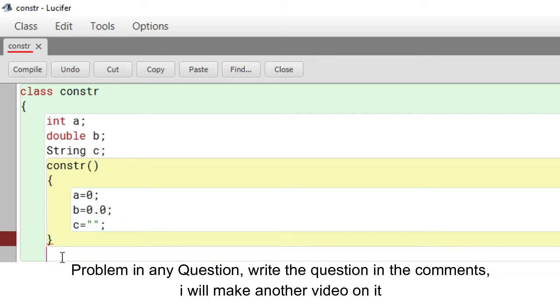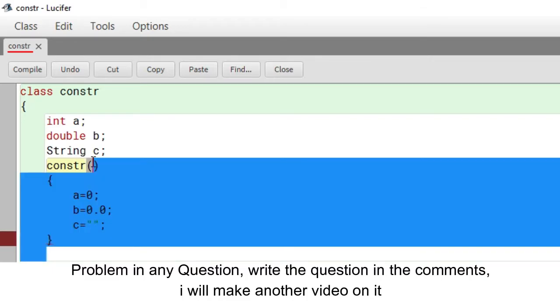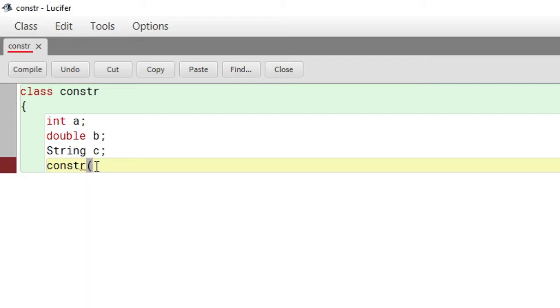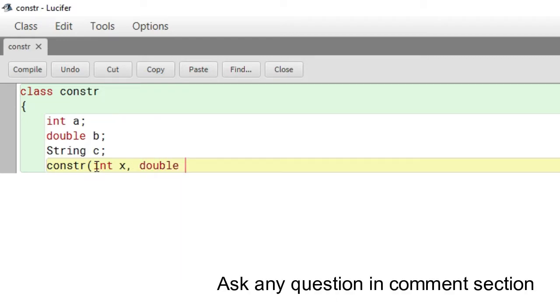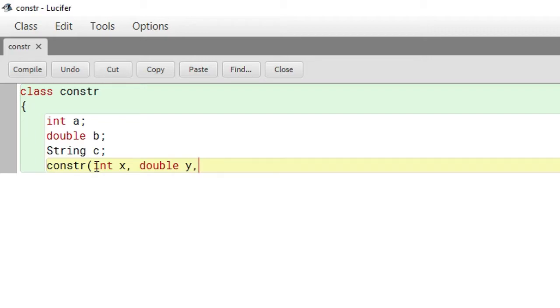Now let's see the parameterized constructor. At first remove this default one. A parameterized constructor has to take input from the user while creating the object, so we have to declare some variables inside the parameters. We have to declare all the data types used in the global variables, but with different variable names. Let's take x, y, and z for integer, double and string respectively.